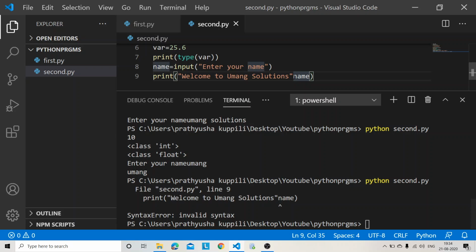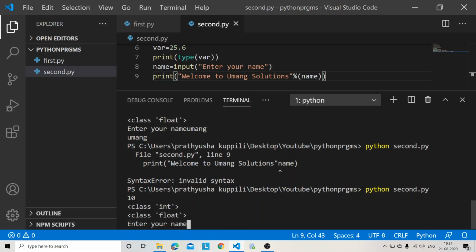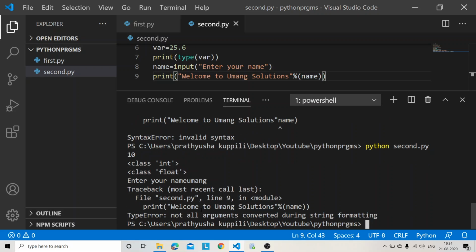What it means, like yesterday I said about the separators, right? So it should have either a comma or plus or percentage as a separator. So for now I will be using percentage. Okay, again it throws an error: not all arguments converted during string format. Because see, name is a string format, right? I am giving a collection of characters, so name is a string format.